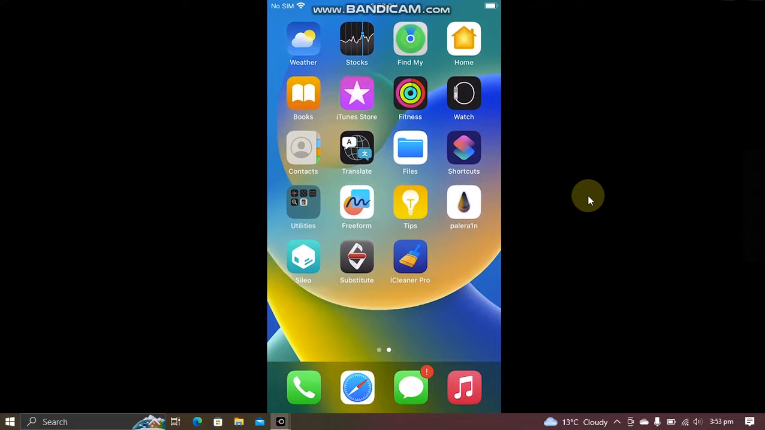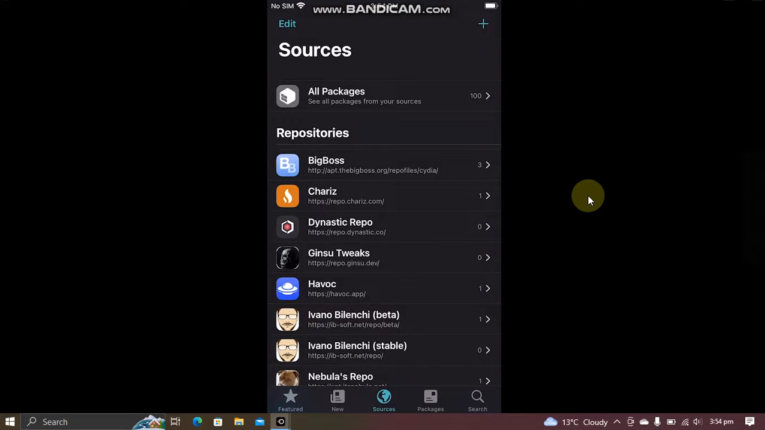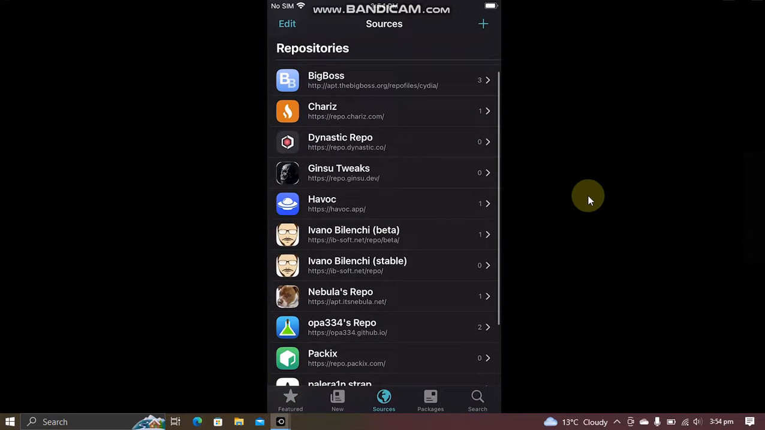When the software is out of beta, you can simply add the stable source from here, that is ib-soft.net/repo. This is the stable repo for this software, but currently the beta version is working just fine.